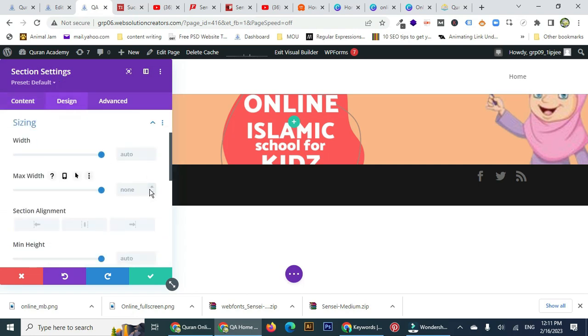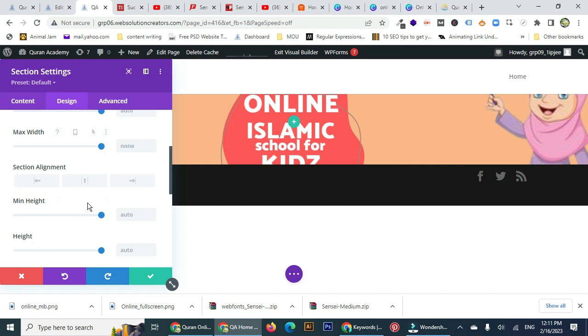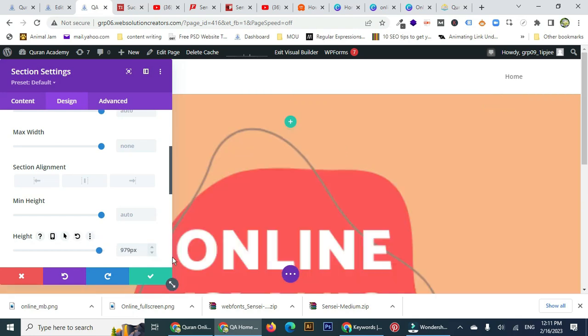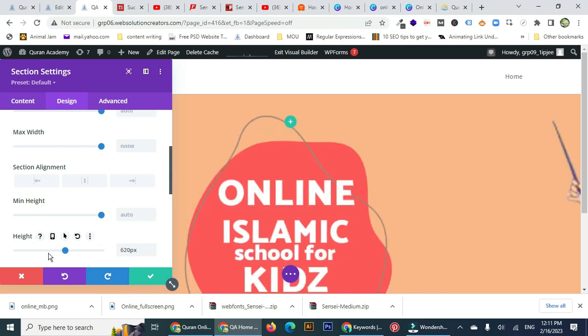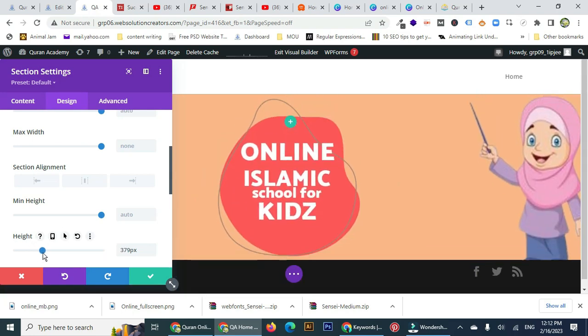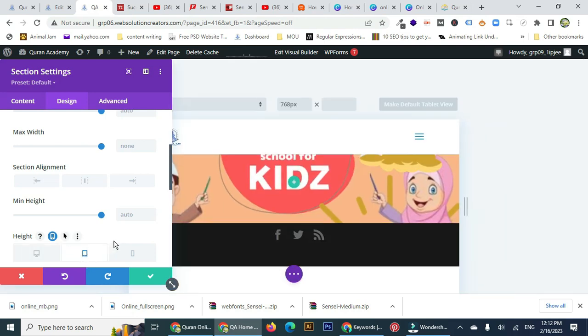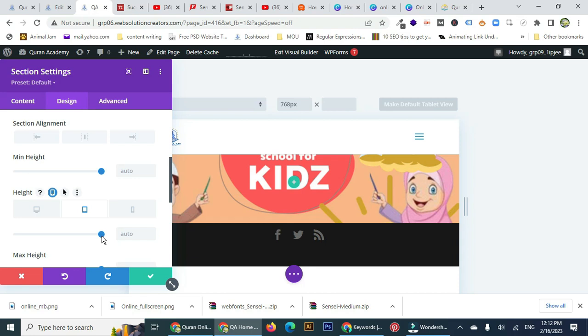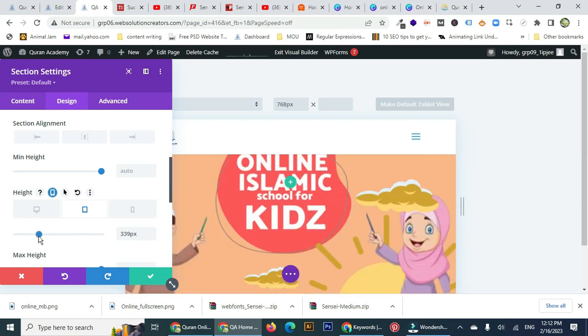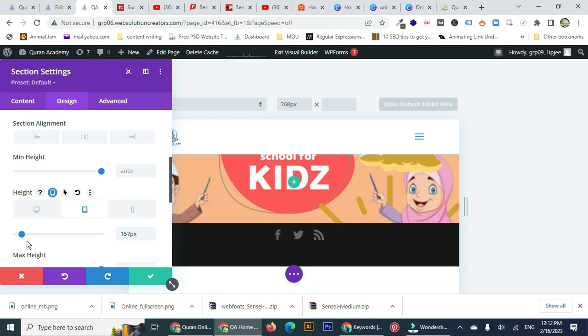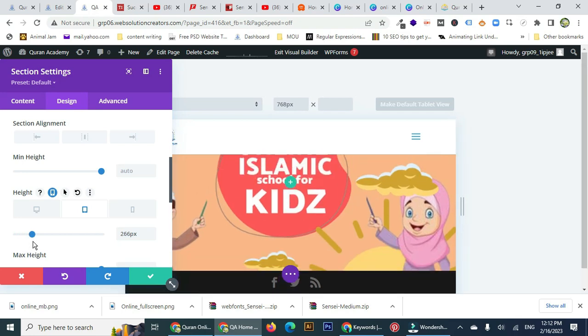I selected the cover option for the background image, and then in the sizing I selected different heights. You can see there are other options like max height and height. You can adjust this height according to your requirements, and I adjusted it to mine. By selecting different views with the small mobile icon, you can click here and adjust the height of the view, whichever you want according to your requirements. Now you can see I've changed it for the mobile view as well.